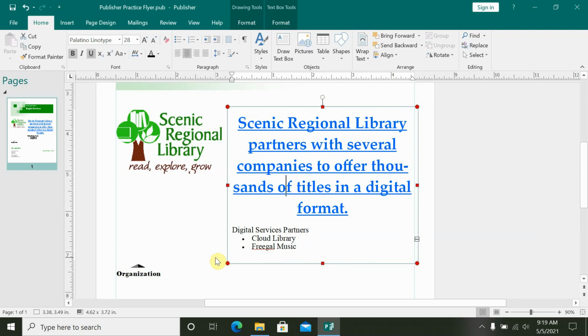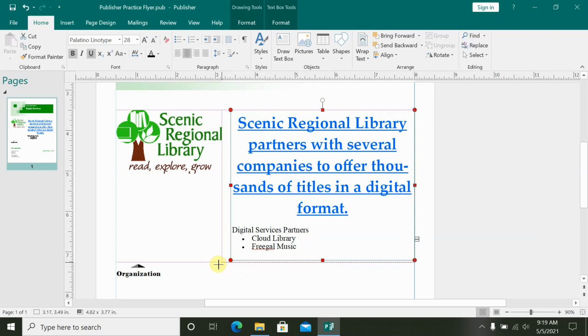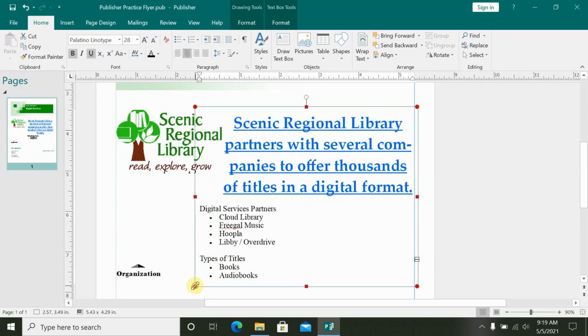You'll need to point your cursor at one of these points around the text box, and then click, hold, and drag to resize it. Note that this process also works if you need to resize any objects or pictures that you have in your publication.